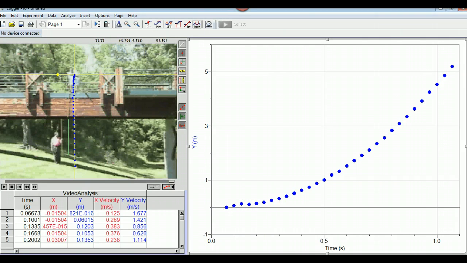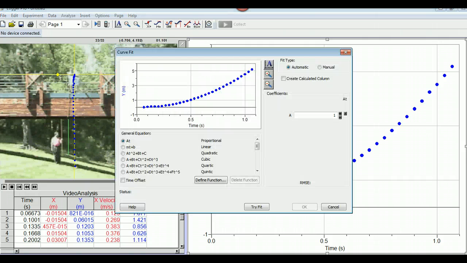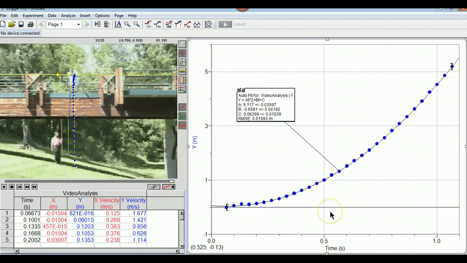I can check the fit of that curve by clicking on the function setting button. Now, if it is a parabola, it should be AT squared plus BT plus C, so that's quadratic. I try the fit, and sure enough, if you look at the line, it pretty much goes all the way through those points. That allows me to get some sense of what the acceleration and motion of the ball are like.